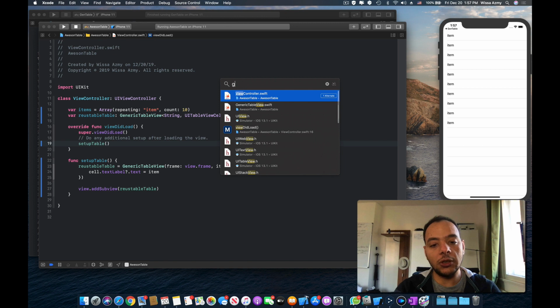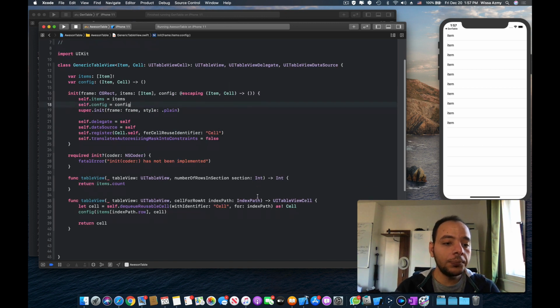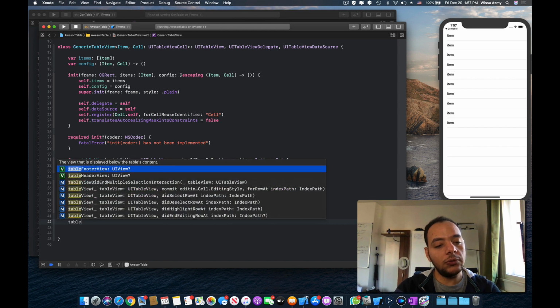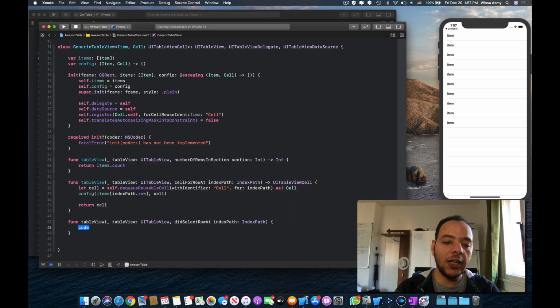So let's go to the generic TableView class again, and here we need a method. It's called tableView didSelectRowAt, and to handle this selection we will handle it in the view controller. So we will need another closure, and we will pass the item at the selected index path to this closure, and then we'll handle this selection in the closure itself. So let's have a closure here.